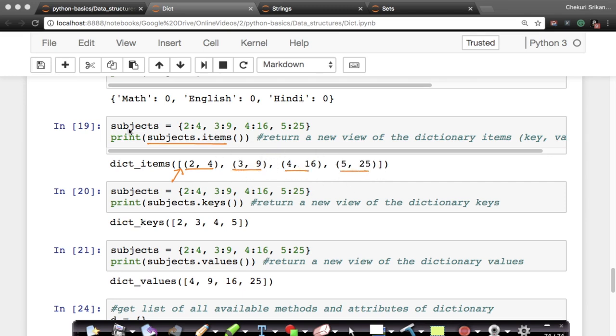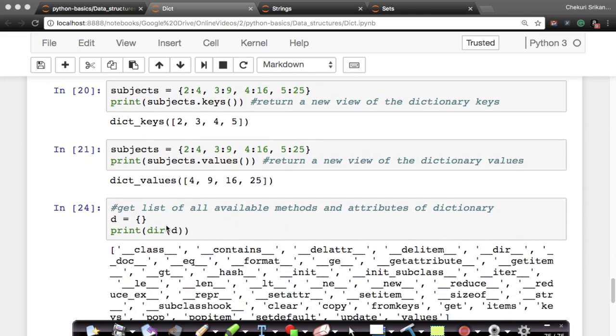This is one way of visualizing a dictionary. So subjects.items will return each of them as a tuple, and I'm returned key value pairs as tuples, and this whole thing is returned as a list for me. The next thing is, if I want to find out only the keys, suppose I have a dictionary subjects with all of them. If I just say subjects.keys, it will return me just the keys. If I say subjects.values, it will just return me the values.